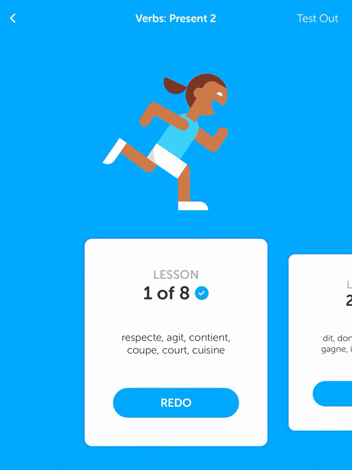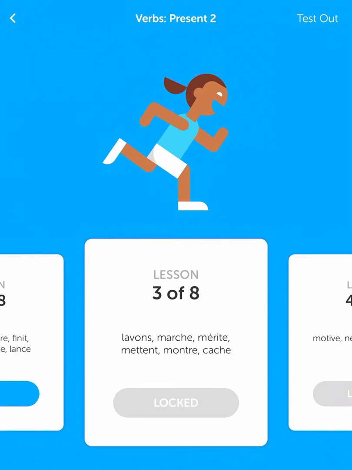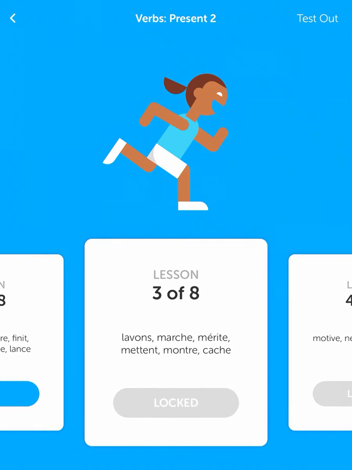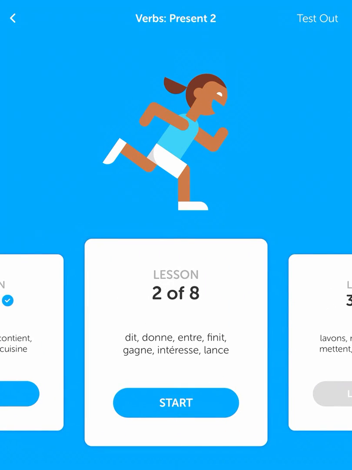You can go back and redo these lessons if you want to. You see the redo button. There's the test out at the top of the screen. But you can't get to the later lessons until you go through them. So I'm going to go ahead and do lesson 2 of 8. You can see that these lessons are about verbs, present tense verbs. So I'm going to go ahead and start.